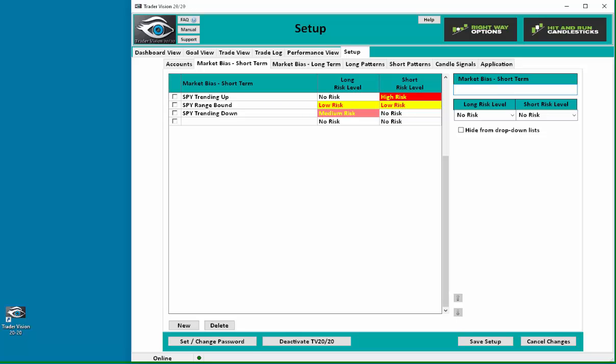Let's just say 3 EMA above 8 EMA. So the 3 EMA is above the 8 EMA. And for a long trade, I'm going to say that has no risk. But if it's a short trade, perhaps there is risk, and you'll have to make a judgment call whether you think this condition would be a high risk, medium risk, or low risk for a short position. I'm just going to say medium risk.